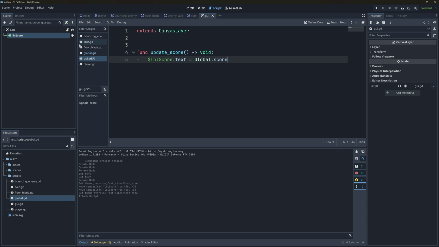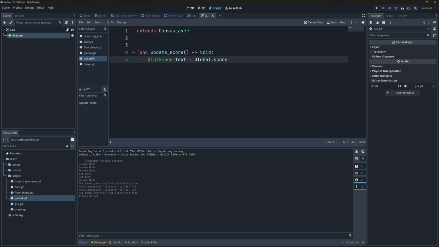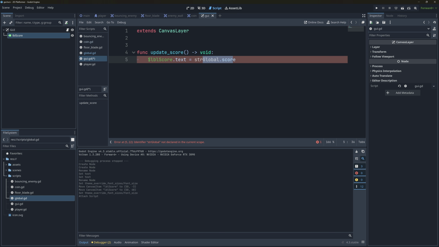But one thing to note is that inside of here, we've made it an int. And the text property of our label, it has to be a string. That's fine. We've got a way to convert that really easy. We'll just use the str function. There we go. Converted. I'm going to go ahead and save this off.